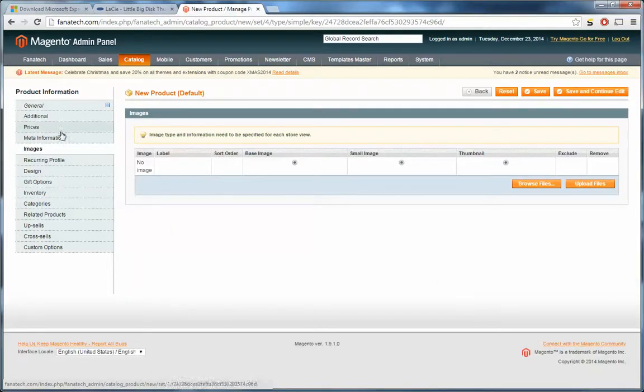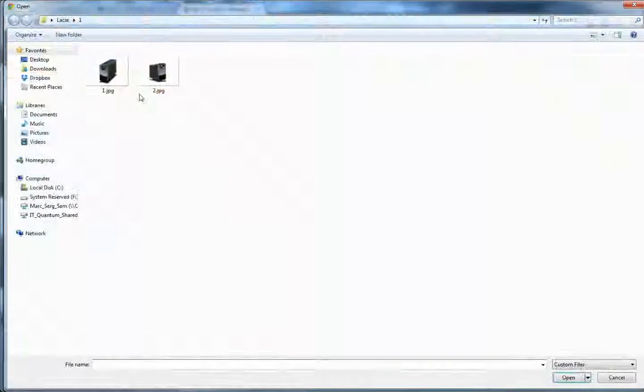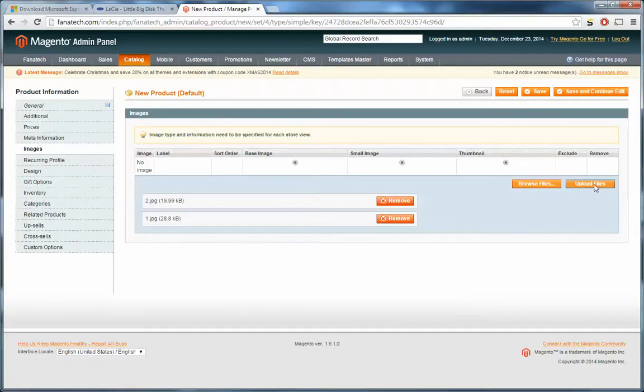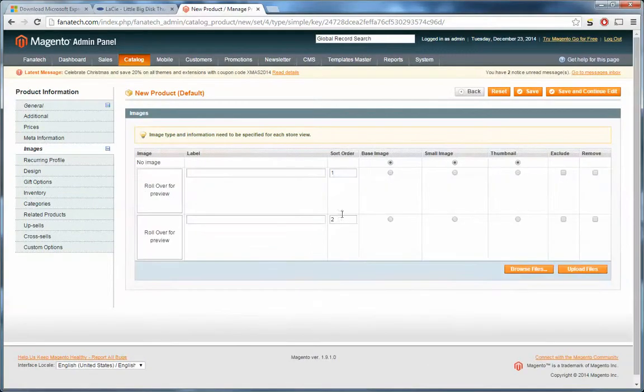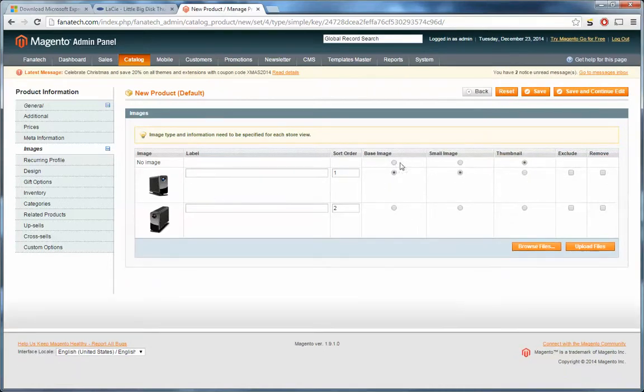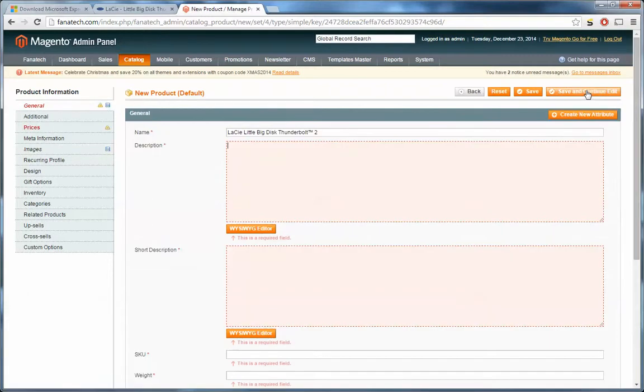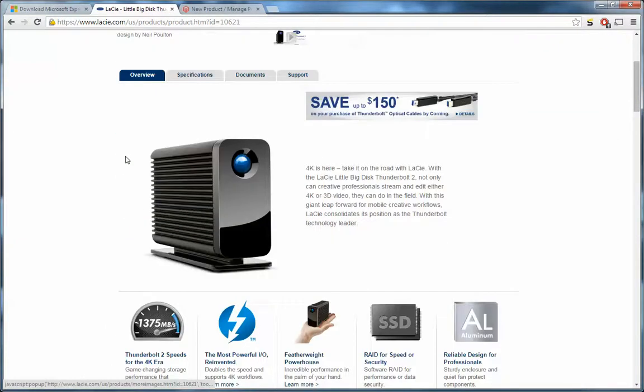Now we're in the Magento section under Images, and we're going to browse for the files. I think we can select both at once. Yes, we can. Upload the files. One of them has to be the important one, so it becomes the base image, the thumbnail, and the small image. We save. Then as we try to save, it tells us, hey, you're missing a whole bunch of other stuff. So let's go back.